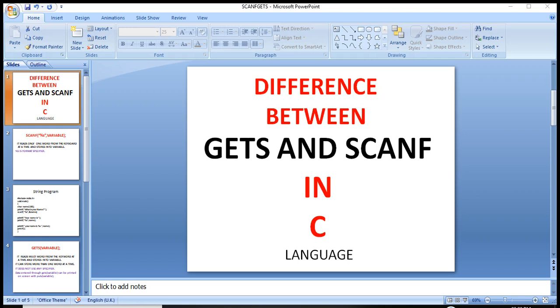Let's start the difference between gets and scanf in C language.